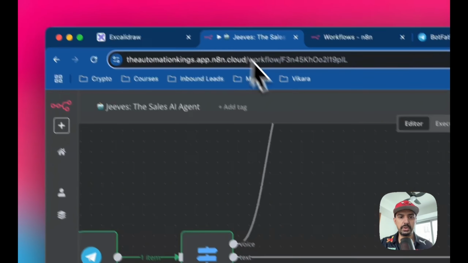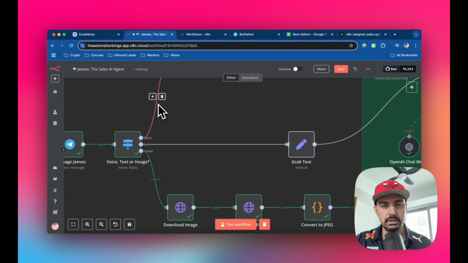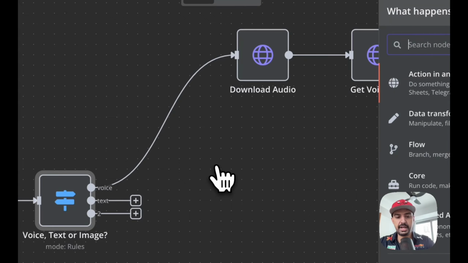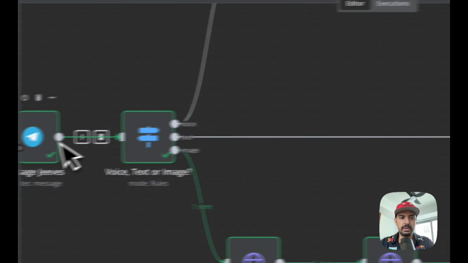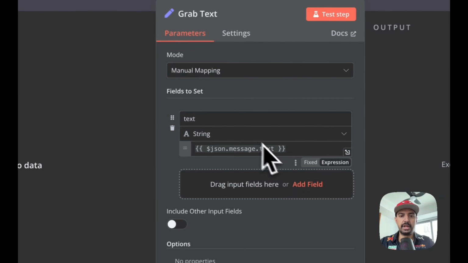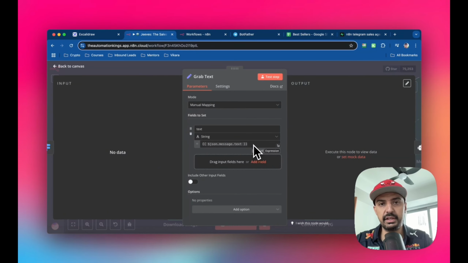But as you can see in the original here, once you run it, there's a voice route, there's a text route, and there's an image route. But you need to run all three in this build, which I haven't done. But you can see it's here. So for the text route, we're just going to add an edit field, and that just makes it easier to use the output from the message Jeeves node. It's just easier to then send this into the AI agent. It's going to be easier for the AI agent to work with this.